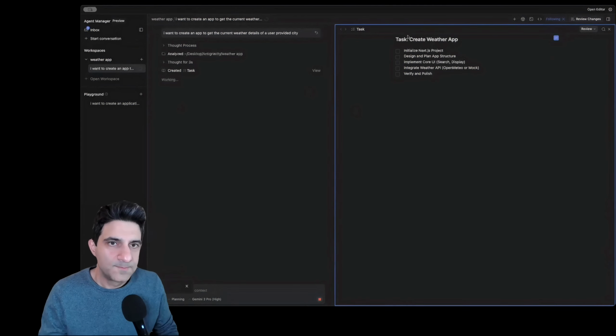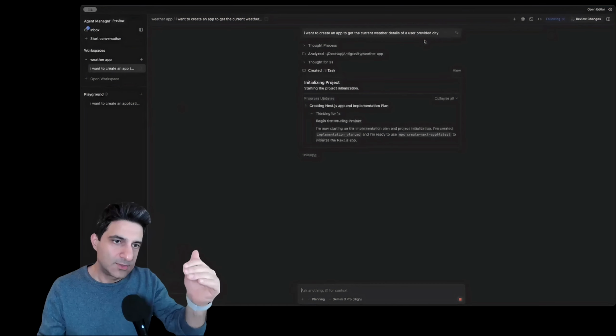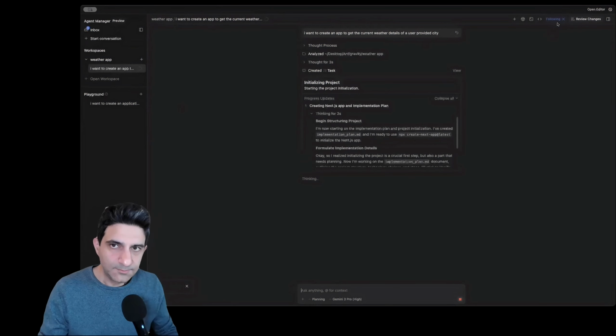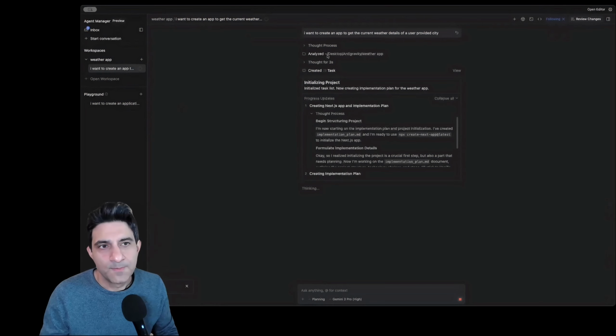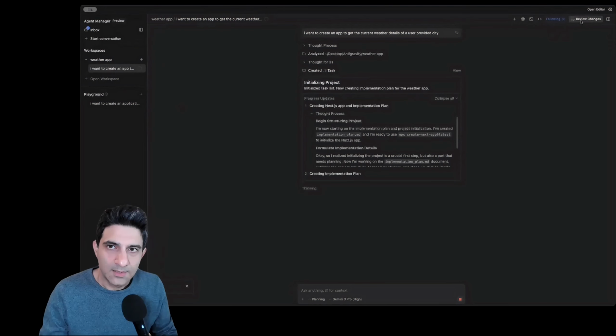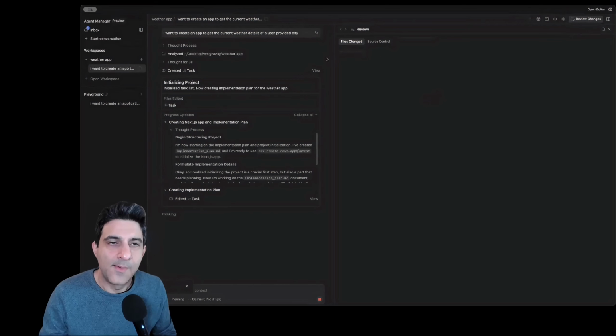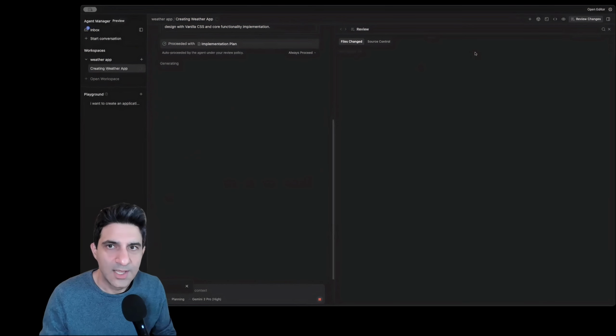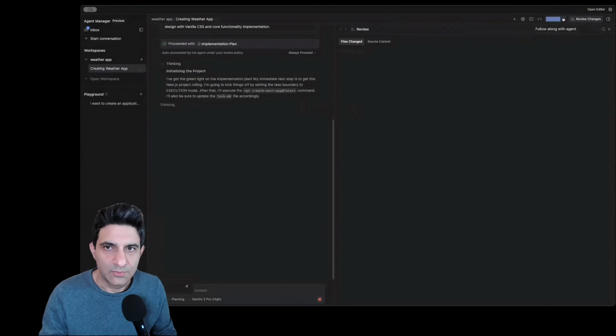If you see here, it is now creating a list of tasks, right? That it needs to do in order to create the software. And then, as I said, you can review changes here, files change, source control. If you click at the button here, it will show you. And this is follow along. You follow along with the agent, what the agent is doing, and so on and so forth.